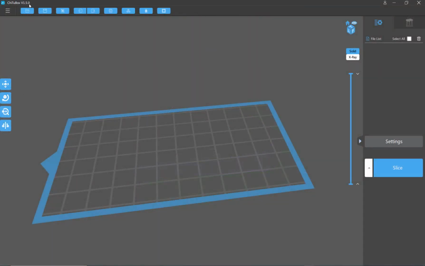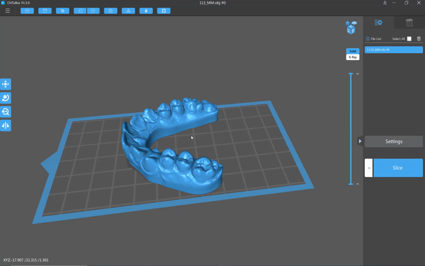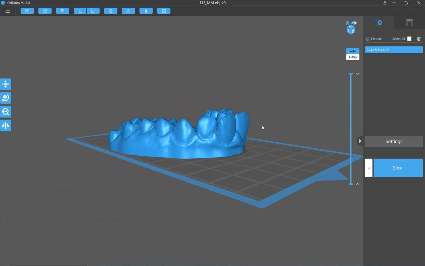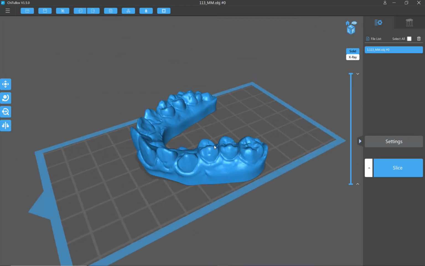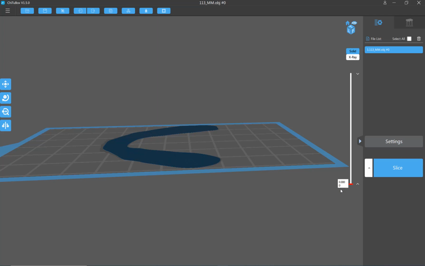So we now move on to the 3D printing software. It is called Chitubox. It is kind of like open source, or a wide array of printers use it. In this case, we can simply drag and drop our model. It will be placed flat on the printing surface.